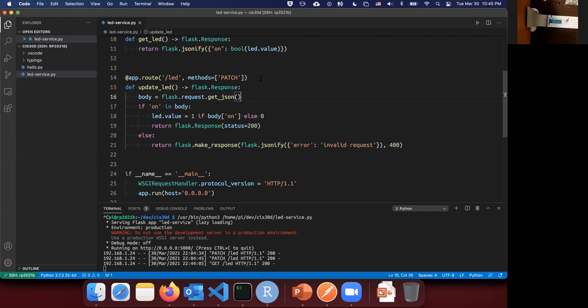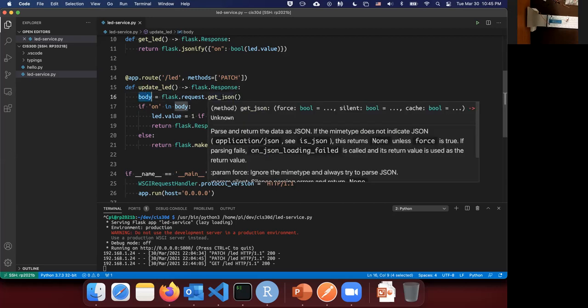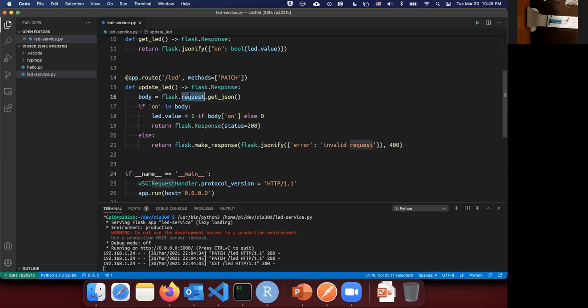The request body is also in JSON format, the same JSON format as we receive in a response. We're going to pass in a JSON object with an on field, which is true or false. If it's true, we're going to turn it on. If it's false, we're going to turn it off. We're going to get that JSON from the request body, using the get JSON method on the request object from Flask. Then we get this JSON object, which actually becomes a dictionary.